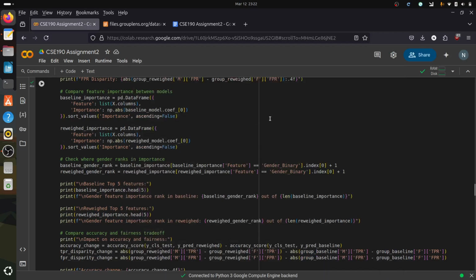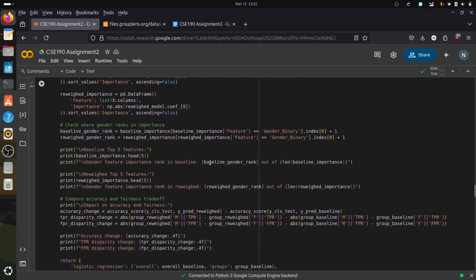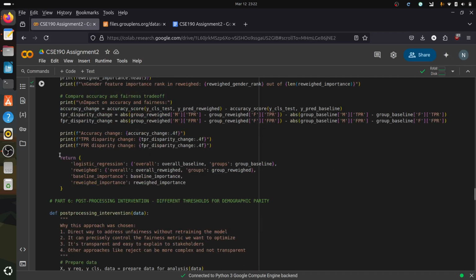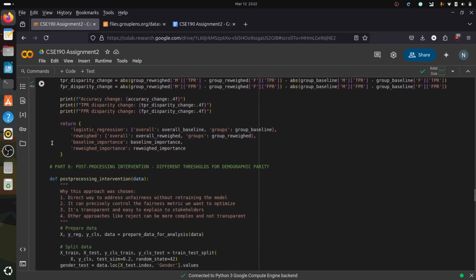Here, I wanted to compare feature importance between models. And then I wanted to see the importance for the reweighted one. Check for gender rank and importance. Yeah, just more stuff listed.